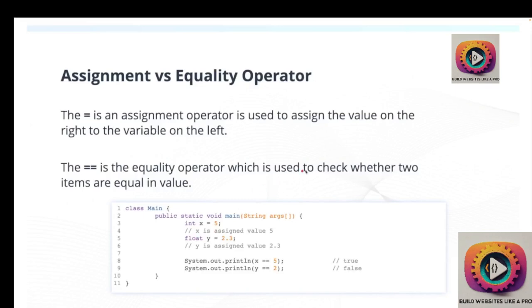So assignment operators allow us to assign a value to a variable. So if I say x is equal to 5, it means that I'm assigning the value 5 to the variable x. Similarly, if I say y is equal to 2.3, that means I'm assigning the value 2.3 to the variable y.